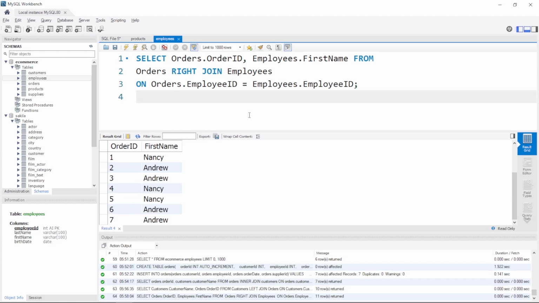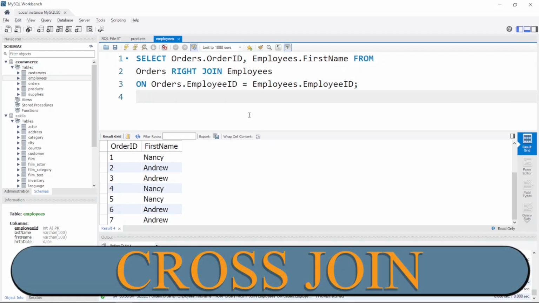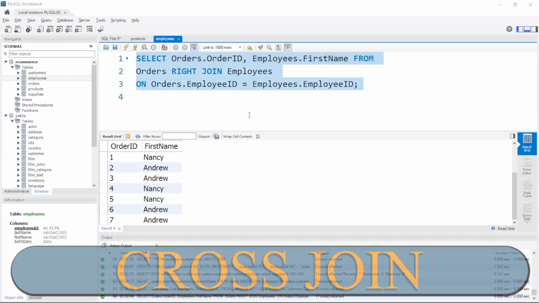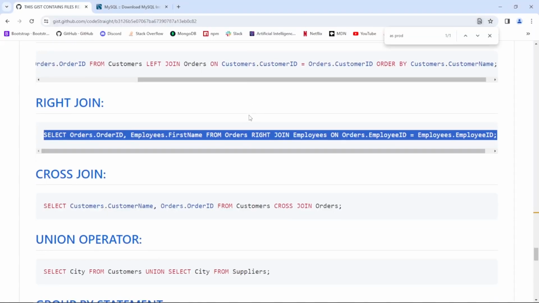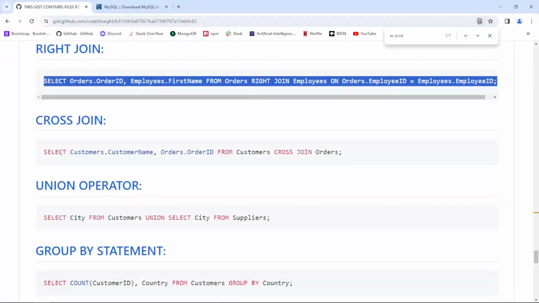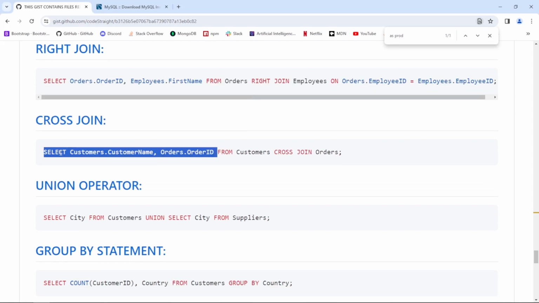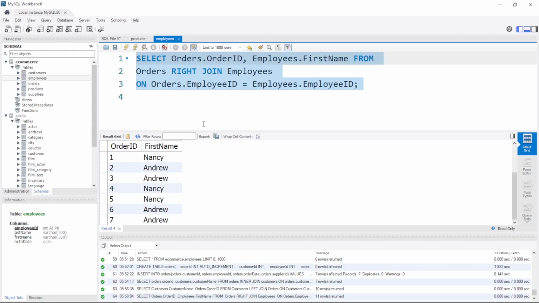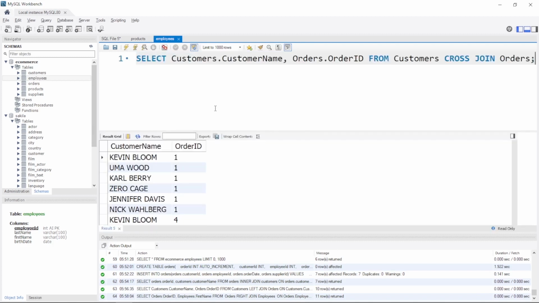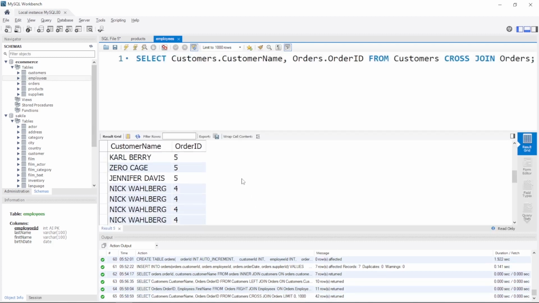And after right join we have cross join. So let's go to our cheat sheet and copy the query from here and get back to workbench, select all, paste, hit enter, and you get all the records in cross join. Alright, next we have union operator.